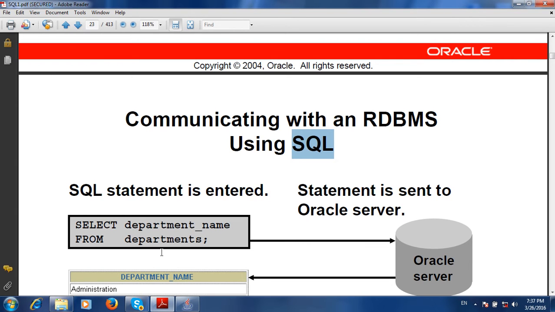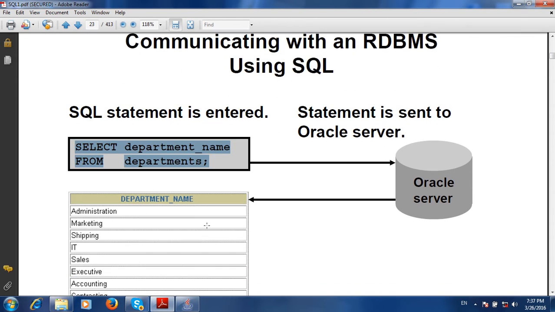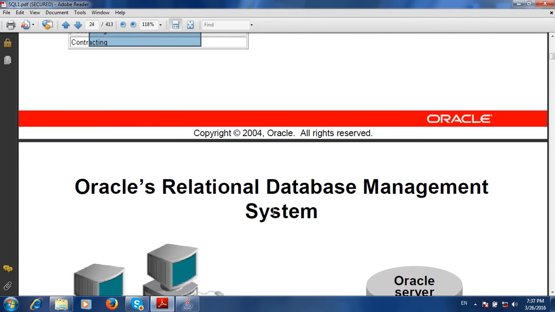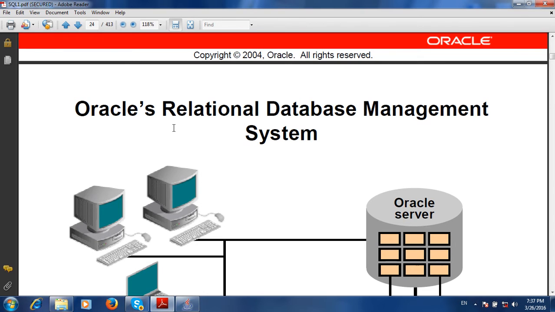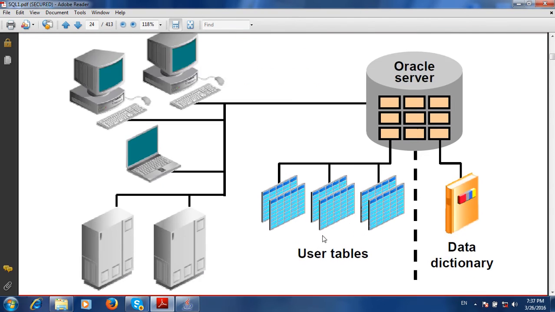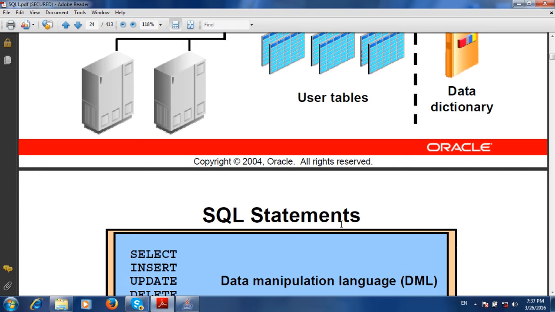We will use different SQL statements. Select department name from department: the statement goes to Oracle, and the data is fetched from Oracle and shown to you like this. RDBMS, Relational Database Management System. This is the Oracle server, and these are user tables. The tables are stored in the data dictionary, and the server accesses the tables from the same Oracle server.